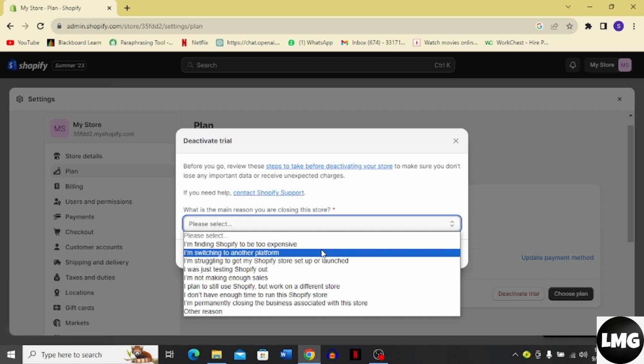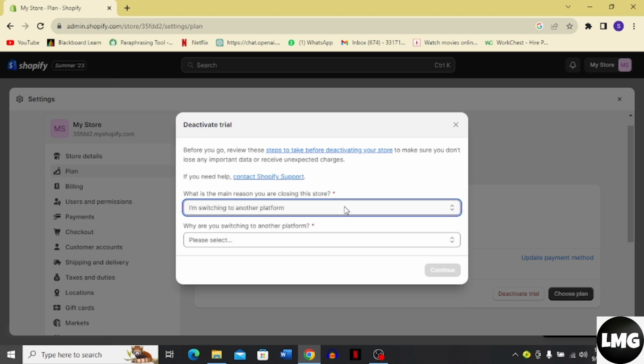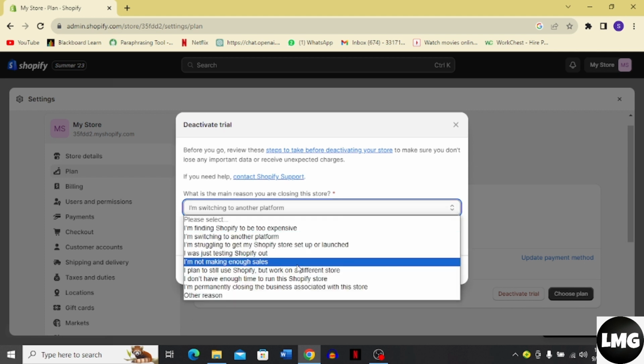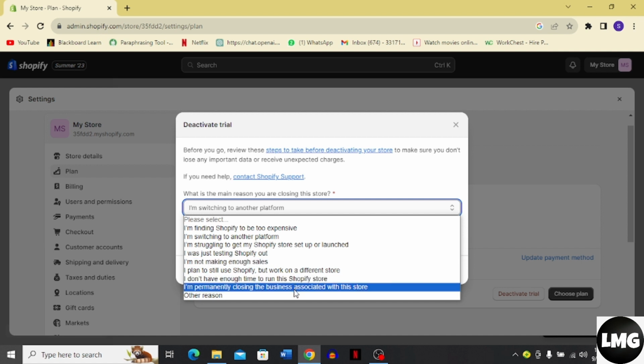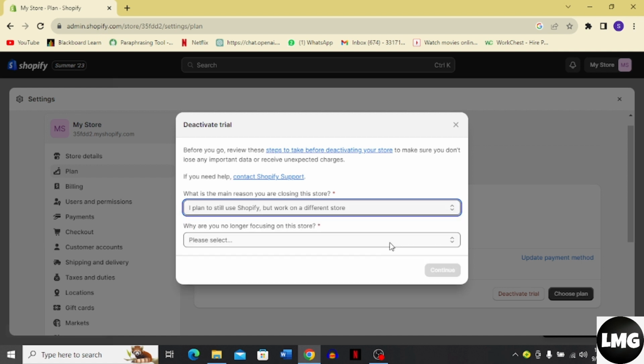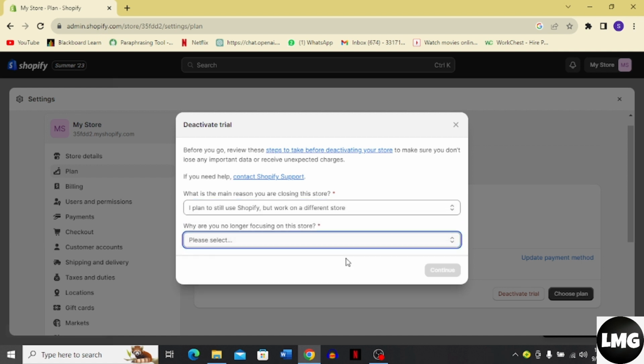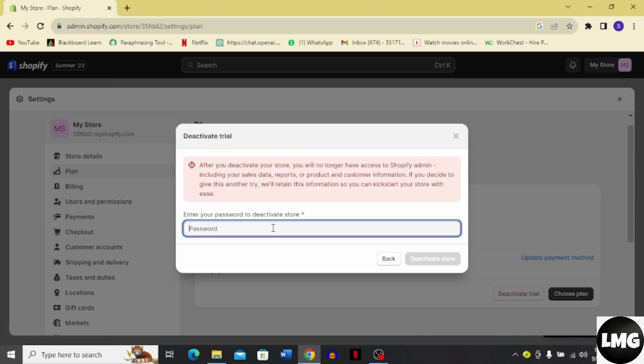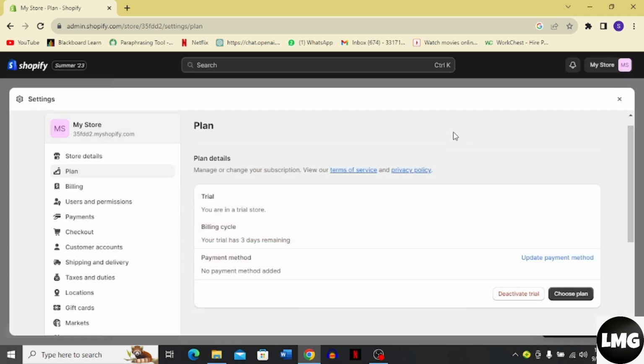You have to select a reason, and you are going to give them a reason for that. I'm not making enough sales or other reasons, and you just choose I already have an existing store to focus on, and click continue, and just enter your password and click deactivate store, and your account will be deleted in no time.